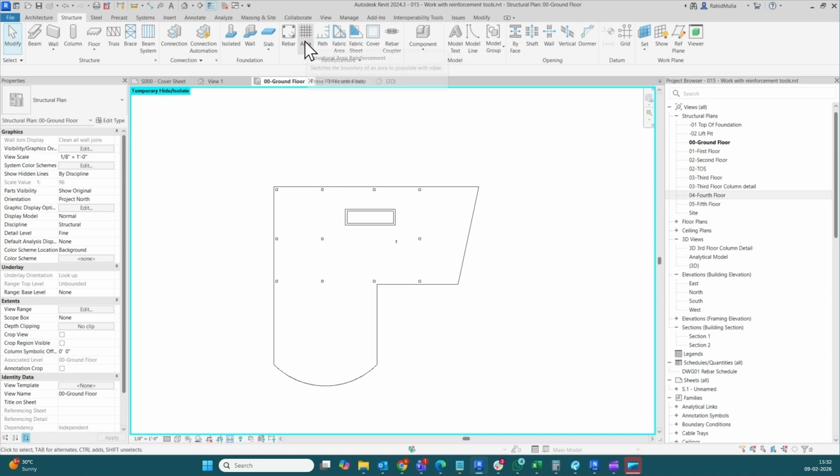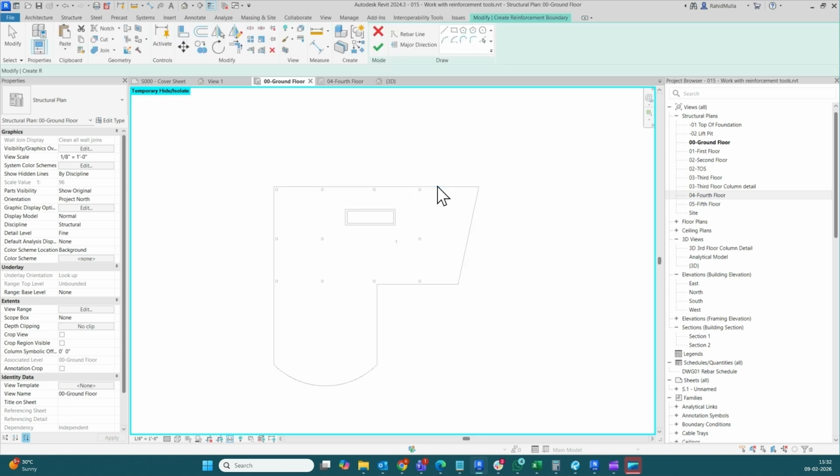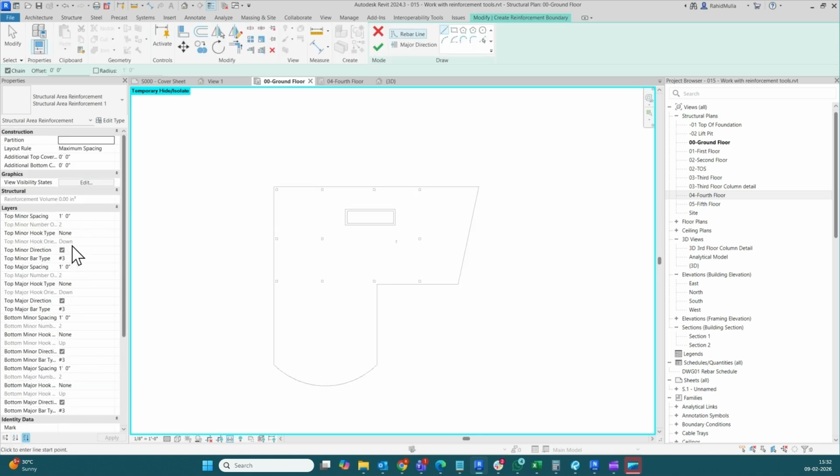So for area reinforcement you will be going here and you select the slab, and once you select the slab, different options will come in properties tab. So first you need to understand the purpose of area reinforcement. Area reinforcement is a term in Revit.